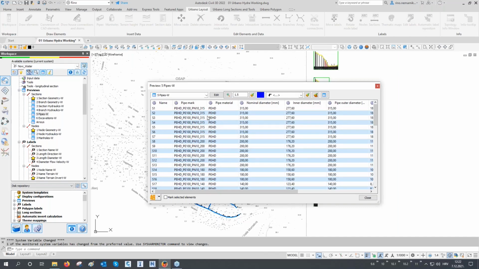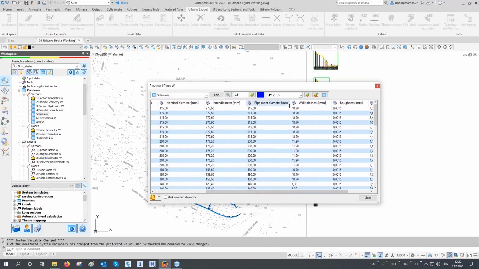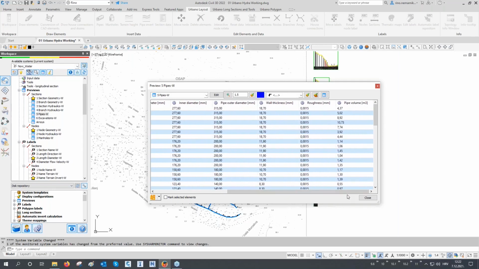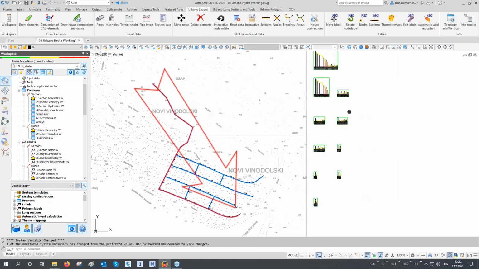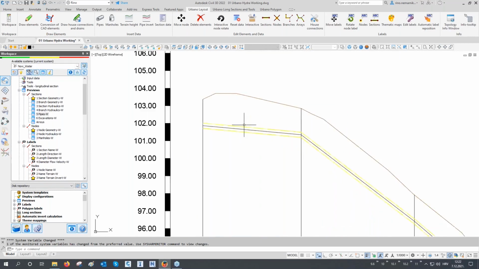So now you see this, we define the pipe, and now inside our data tables, we see all the data about this pipe. So the section name, what is the pipe name, pipe material, nominal, inner, outer diameter of the pipe, wall thickness, roughness, pipe volume, all the data that you might want to see in the data tables. And if we check our profiles, you see that the pipe appeared in this yellow color.